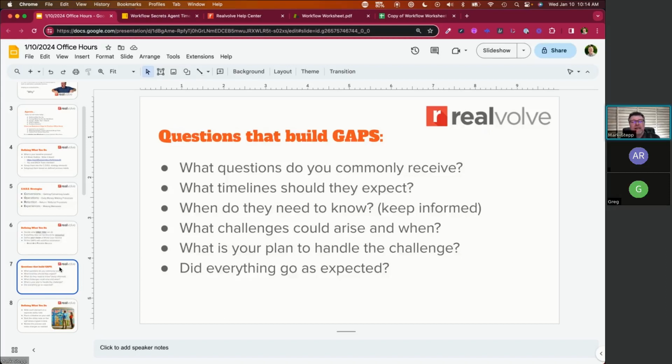What timelines should they expect? A lot of times at the very beginning, they don't even know what they don't know. They don't know what kind of timelines we're doing. So think about the timeline for whatever process you're in, and define what that timeline should be. Make sure that they know what it is. And then at each point of that timeline, let them know, hey, we're now here. We hit this milestone, whatever it is. And through that communication that you're giving them, that gives them a better experience.